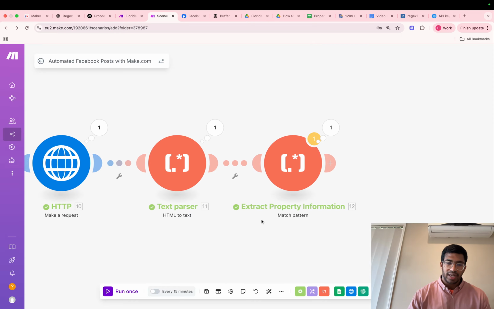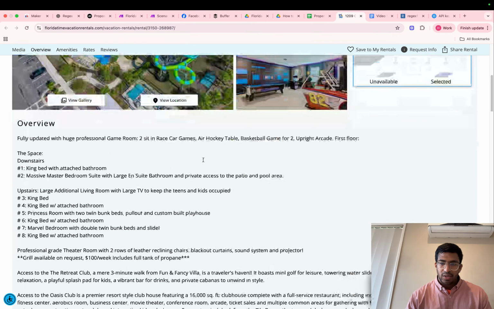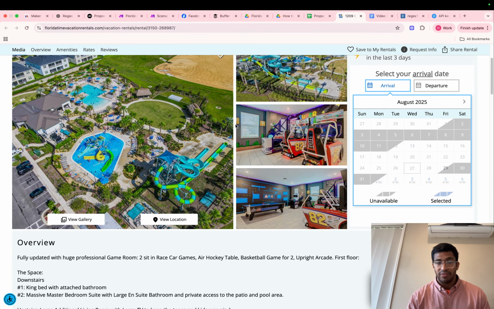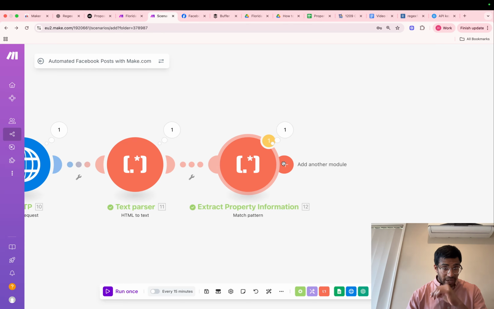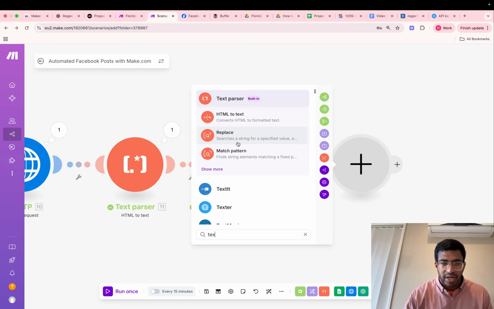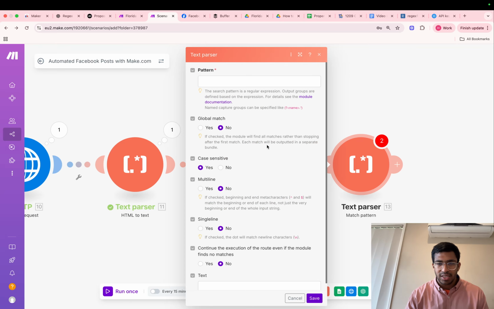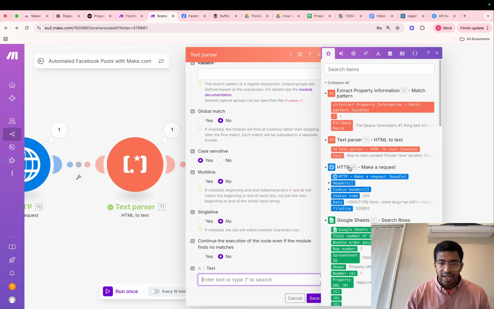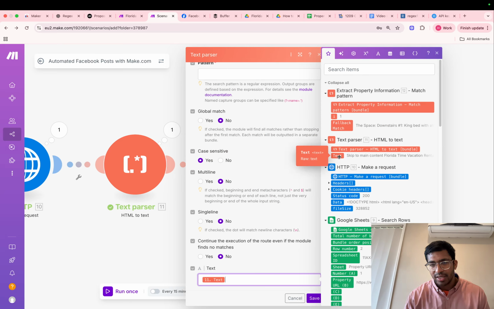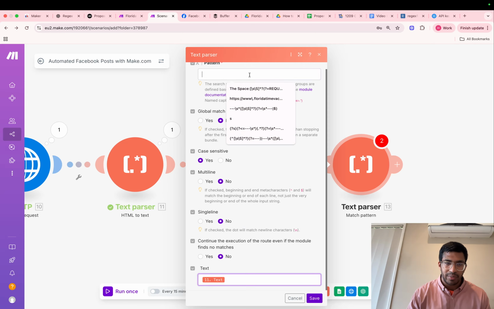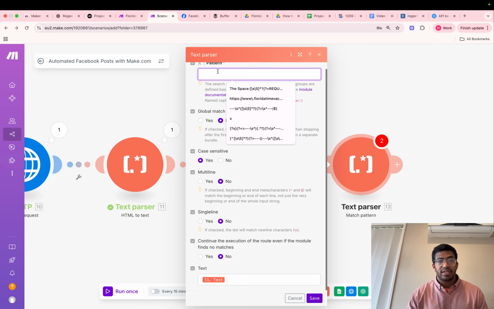Okay, so moving on to the next part, it'd be a good idea to include one of these pictures in our Facebook post. So let's go ahead and do that. And we're going to follow the same sort of pattern right here where we're going to create a text parse and match pattern module. And again, it's going to link back to that larger information text we got from the website. And you could find the regex expression using ChatGPT or any other large language model if you're not confident on creating the regex expression yourself.